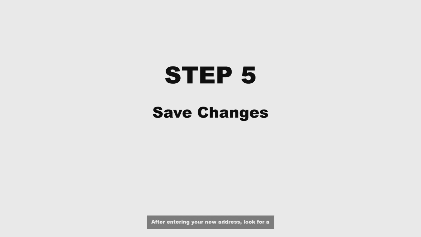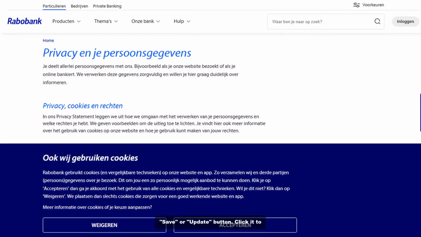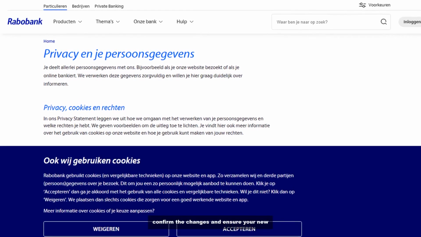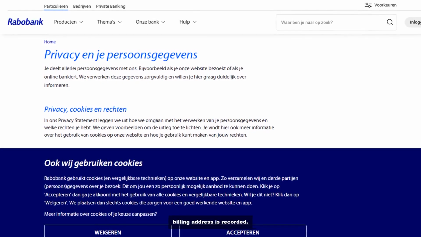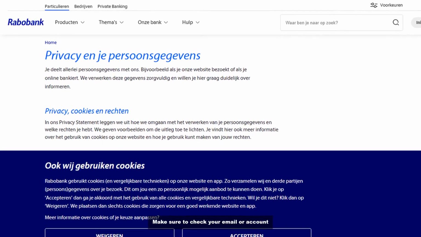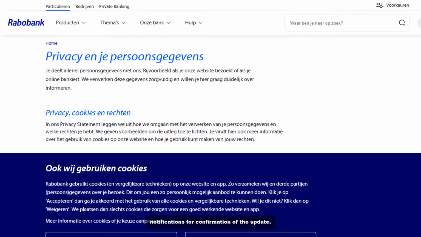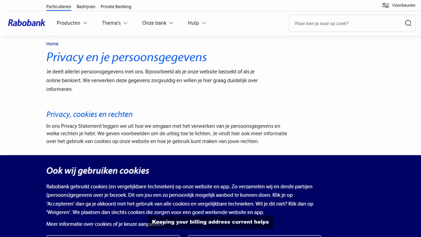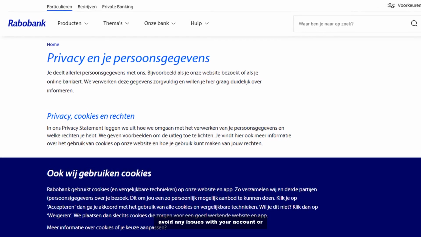Step 5. Save changes. After entering your new address, look for a Save or Update button. Click it to confirm the changes and ensure your new billing address is recorded. Make sure to check your email or account notifications for confirmation of the update. Keeping your billing address current helps avoid any issues with your account or transactions.